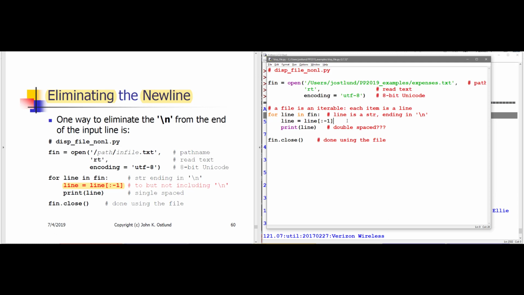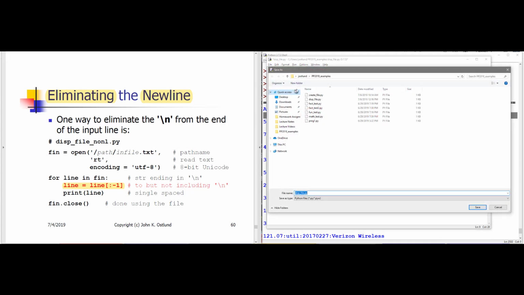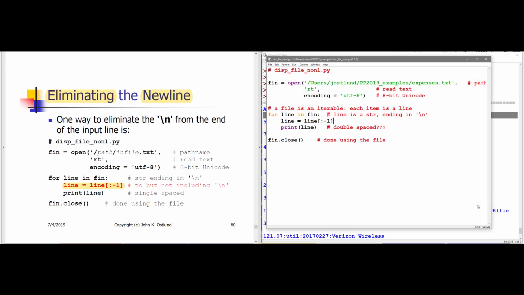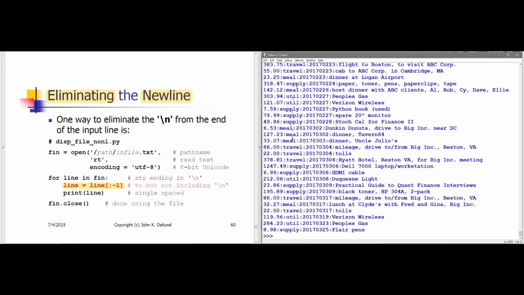Okay, now when I save this, I'm changing the name, so let me do a save as disp file no nl, no new line. And now when I run this, I no longer have the output double spaced. All right, so when you are processing text, this is a very common trick you need to use, to strip off the new line character from the end of each line of input.